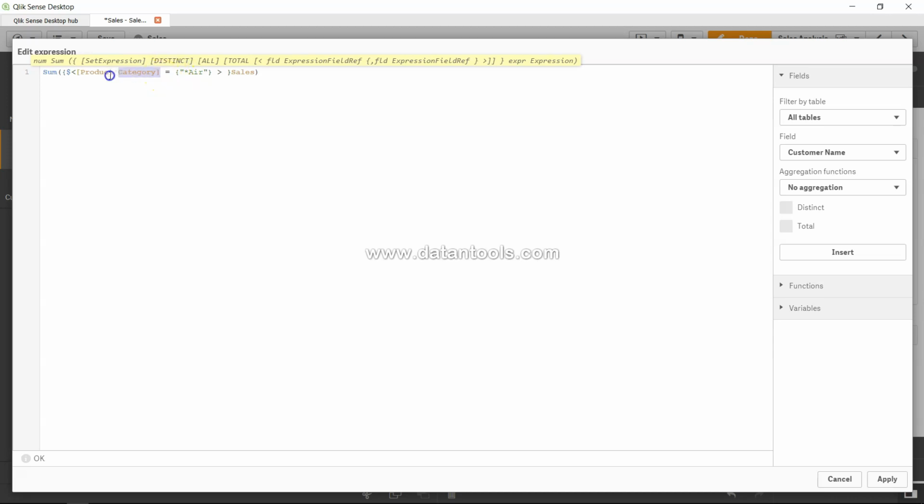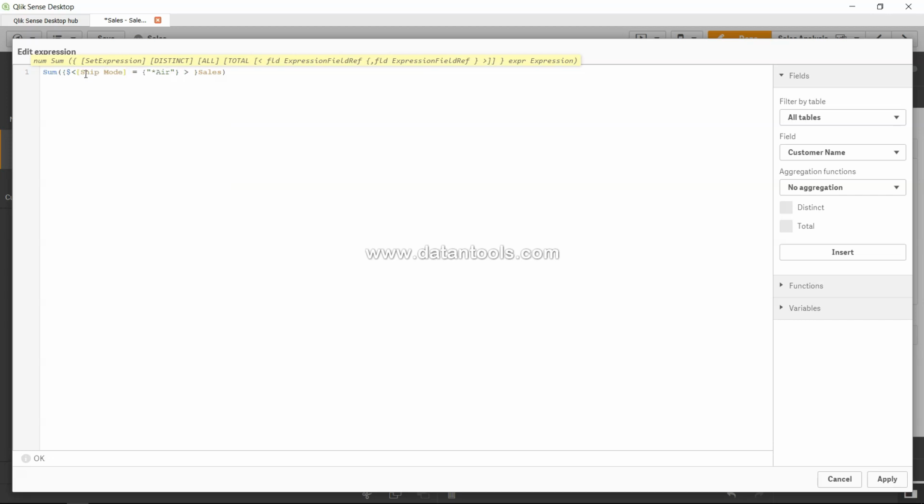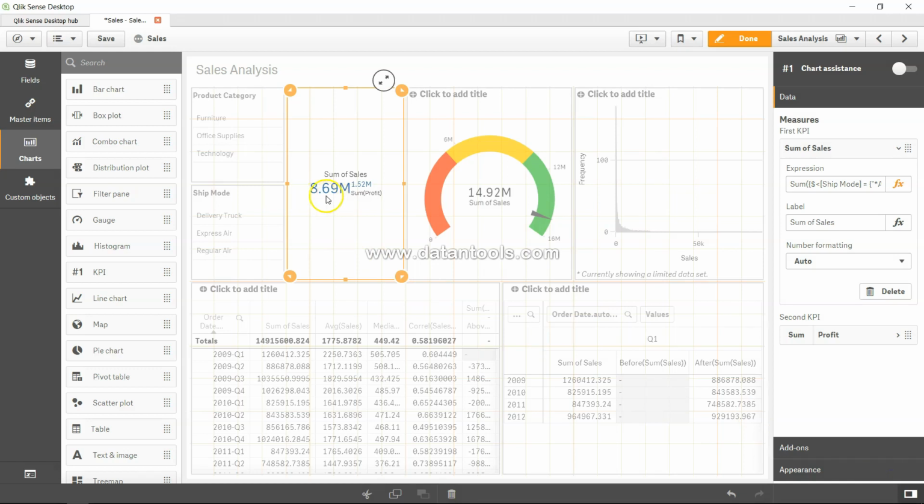So that was in ship mode. So let me change the category to ship mode, otherwise the value will not come. Hold on, I made some wrong selection. Ship mode. All right. So anything that is ending with air, give me the sales for that. So if I click apply, you see that 8.69 for express air and regular air.